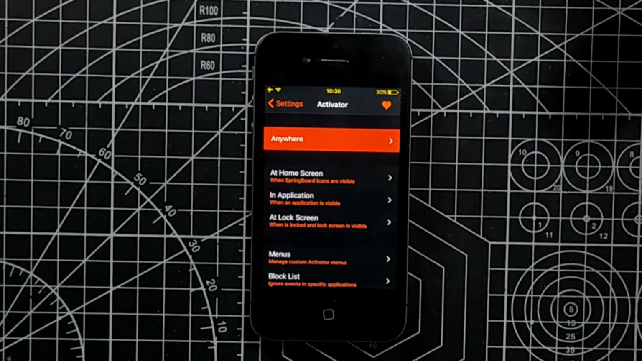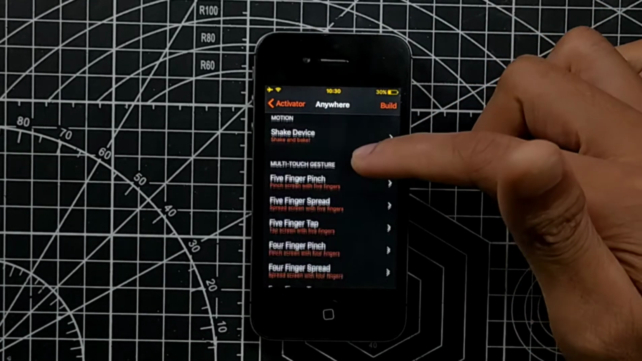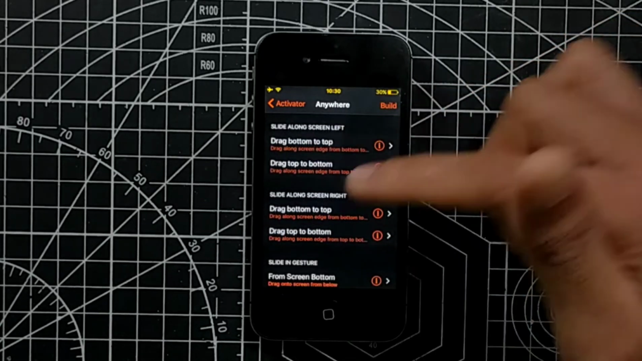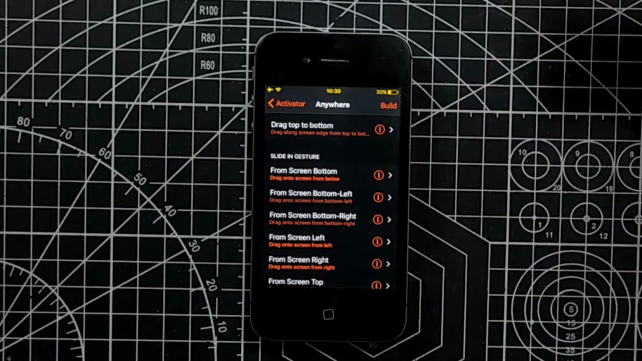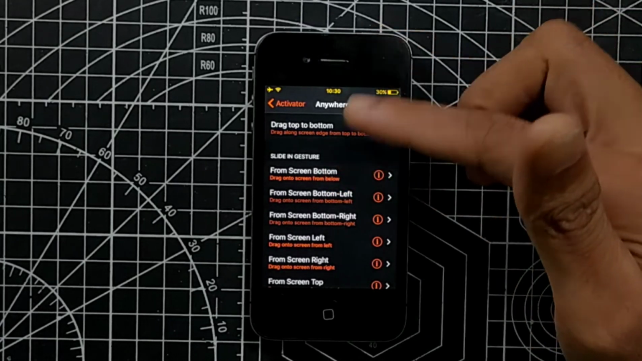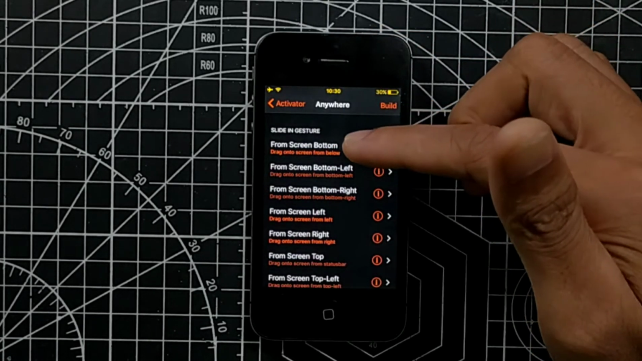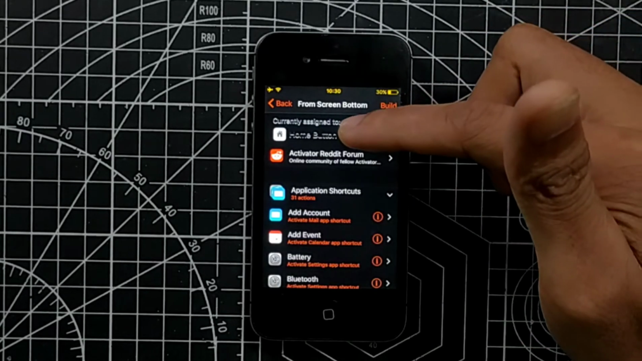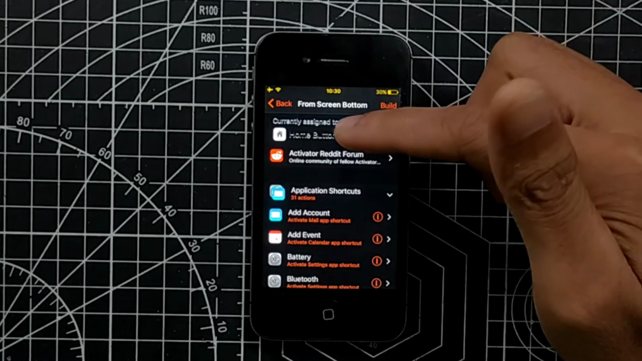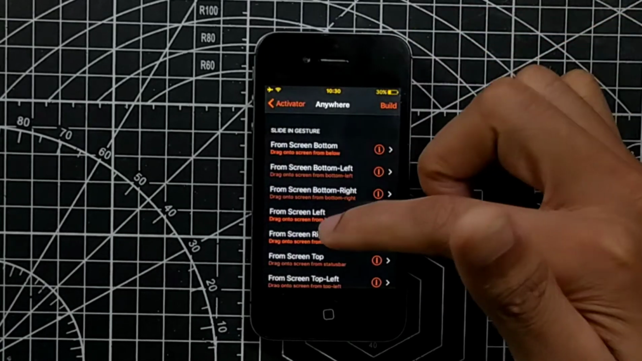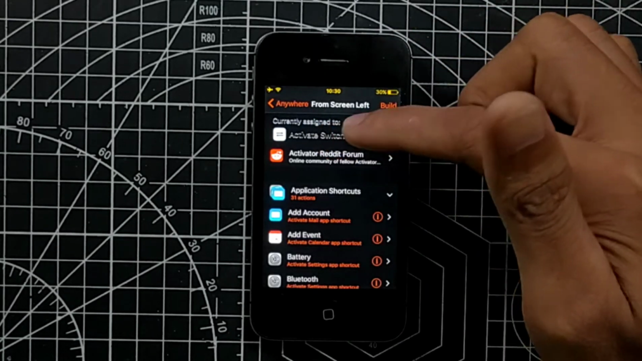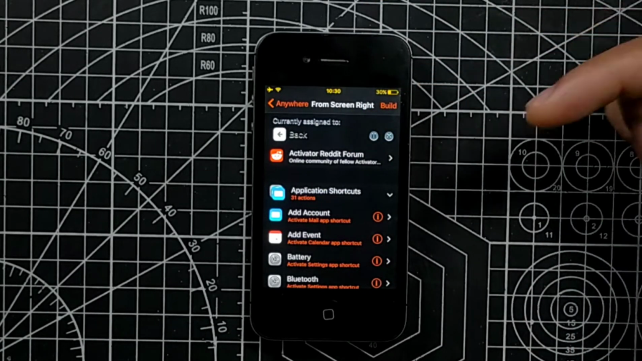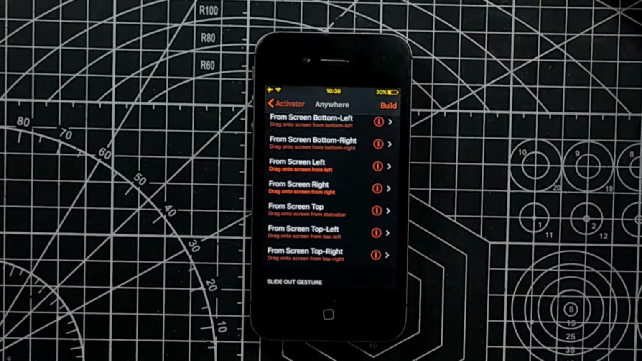Then you have to press anywhere and go down, and you will get a slide-in gesture. As you can see, from the screen to the bottom, drag into the screen from below. I have selected the home button, although it's not showing properly, and from the left side I have selected activity switcher, and from the right side I have selected back. So you have to do that too, and you will get full screen gesture on your device.